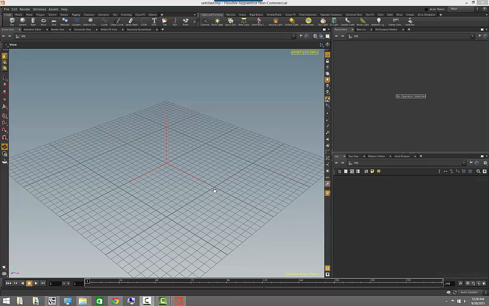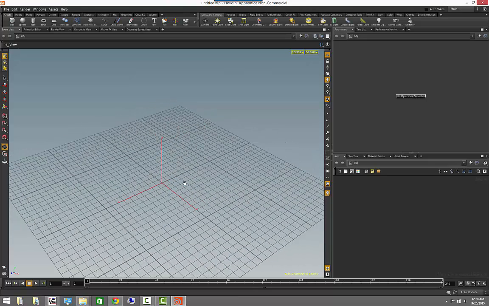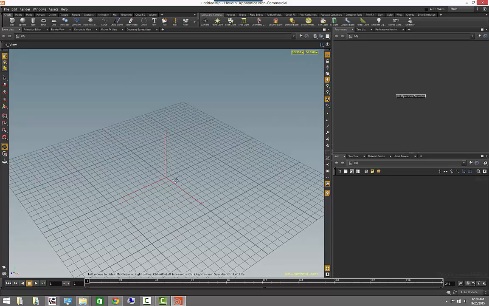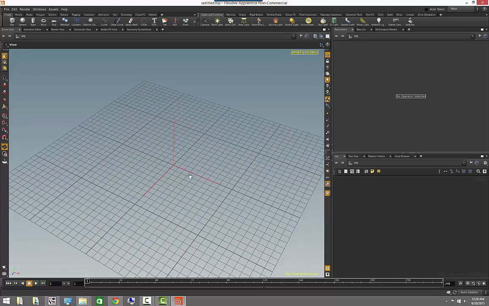Today we're going to be talking about hip files in Houdini and what they are actually made of. A hip file in Houdini is simply, like in many other programs, a scene file. It's a file that you use to store a Houdini scene description. It's a lot like the way Maya has MA files, or 3ds Max has the MAX files, and so on and so forth.